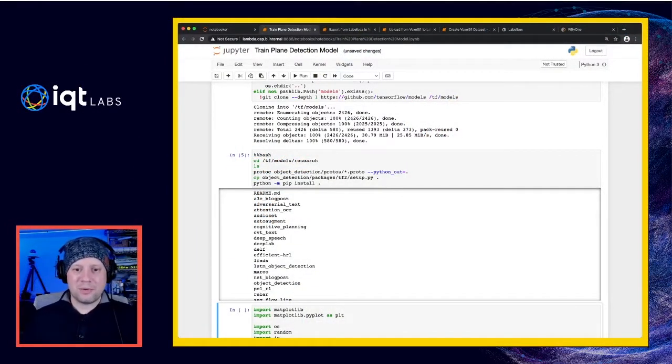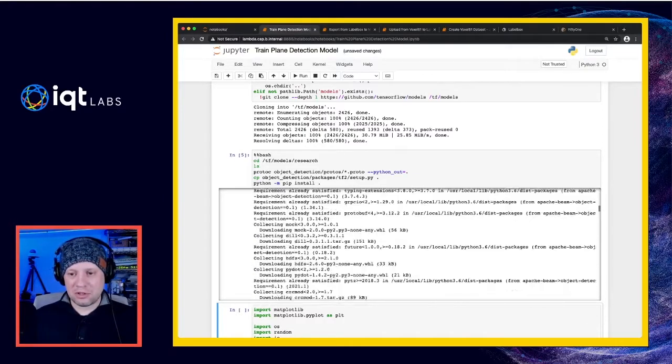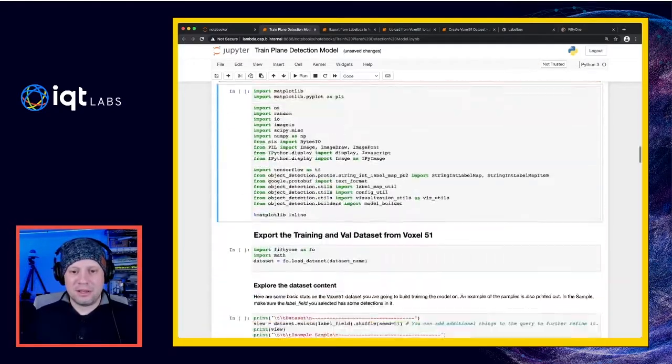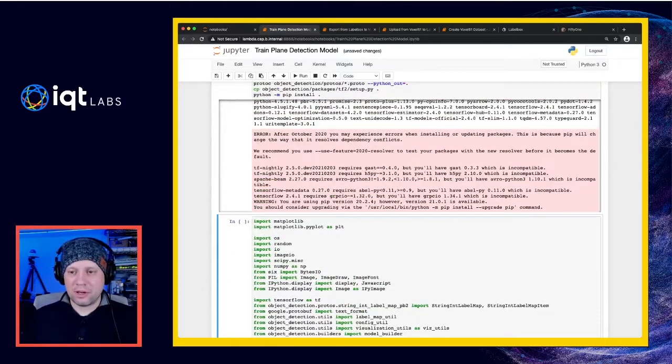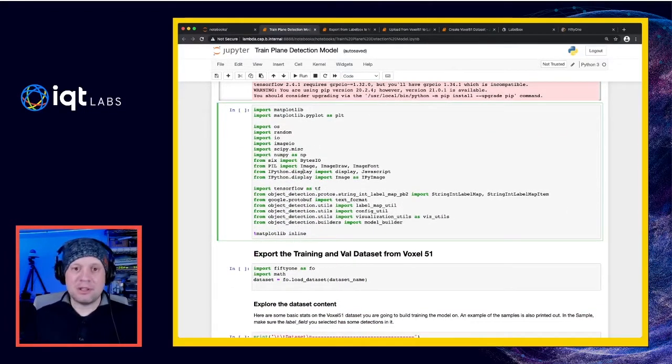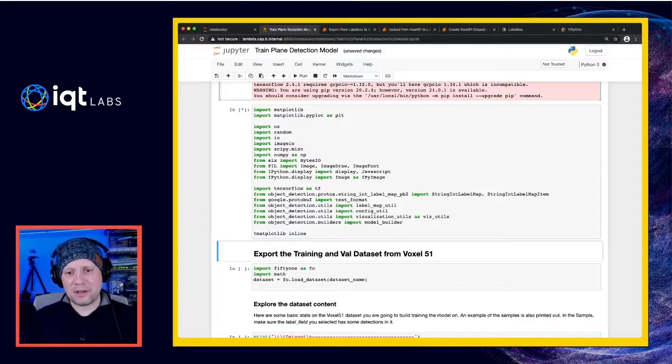Okay, we have that complete. Excellent. It just does a lot of stuff, installs a bunch of packages, and that's great. Gives you a little error. Anyhow, moving on. Next step is to import a bunch of libraries. That will get us set up for later, and start to get matplotlib ready for some inline graphing.